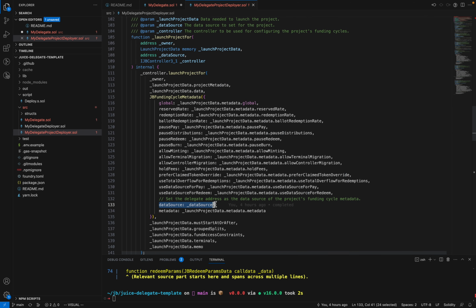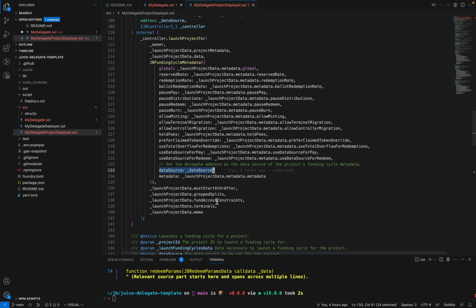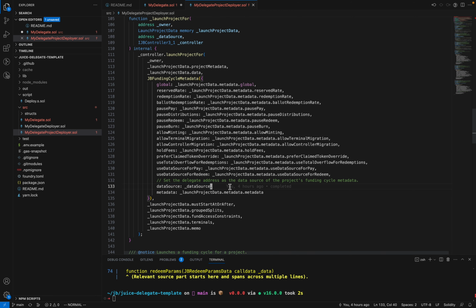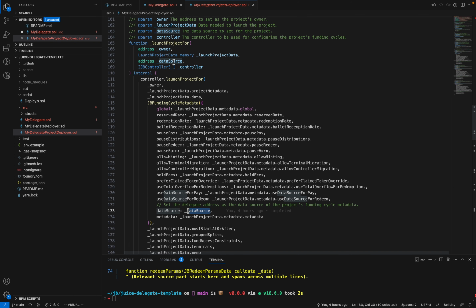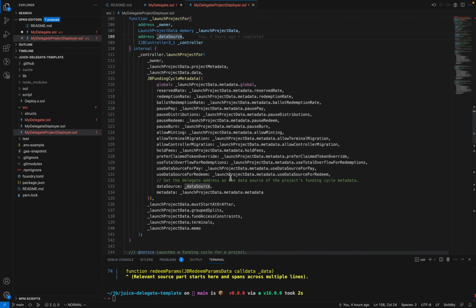So all of these parameters: reserved rate, redemption rate, pause pay, pause distribution, pause redeem, all the stuff you can do, fund access constraints for distribution limits, splits, which terminal should I use? All that stuff comes in from the outside world, from clients like JBM or Etherscan or wherever. The one thing we're going to guarantee is that the data source that's installed is the delegate that was just deployed. So this is the max flexible. The only constraint is data source.